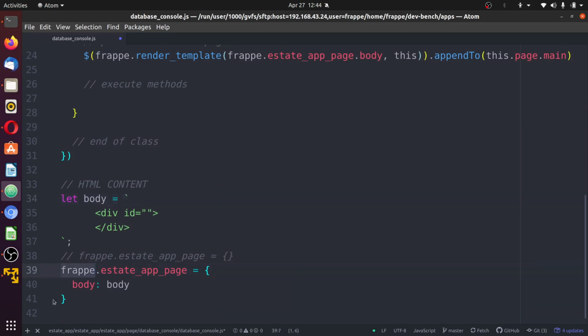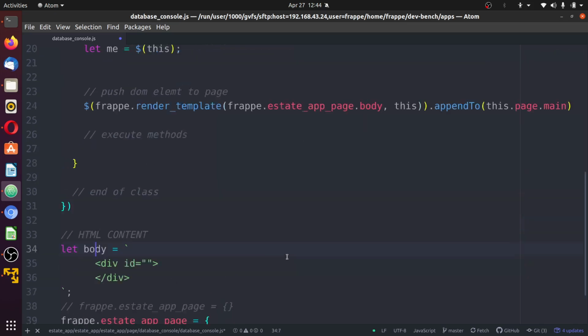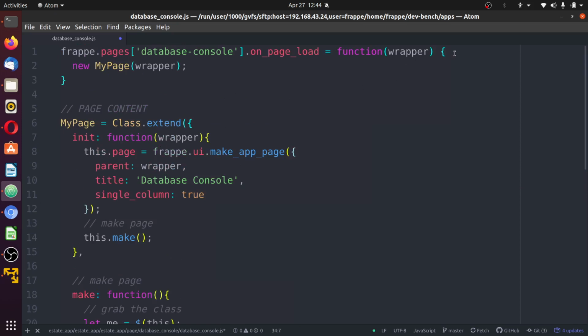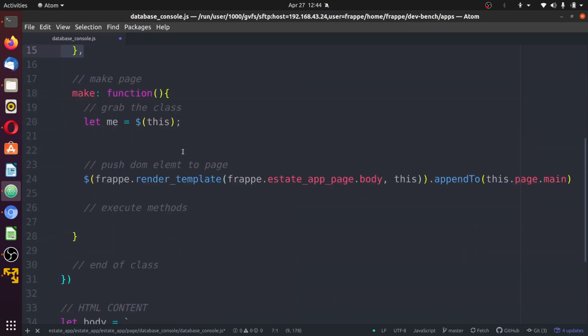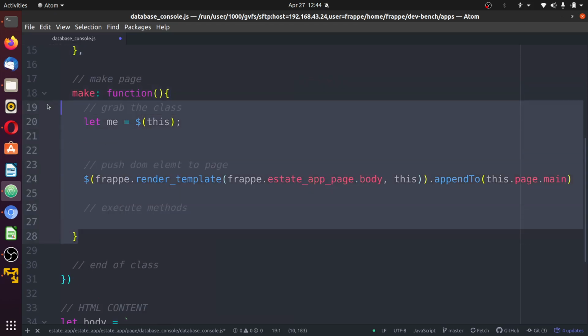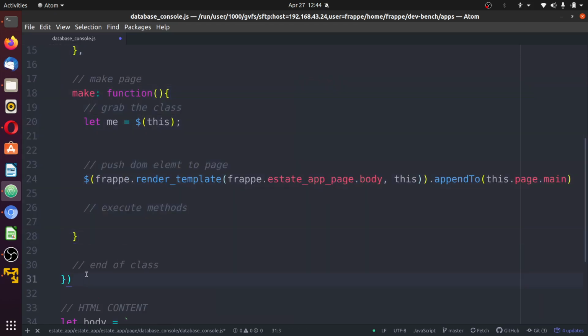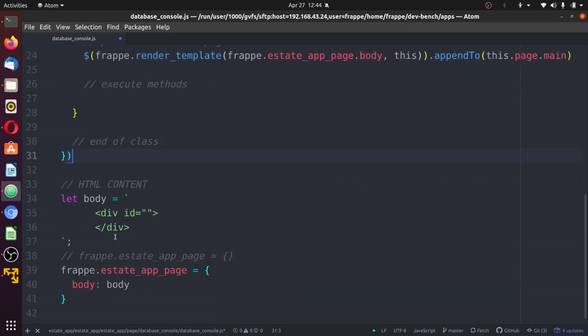And the frappe body code which we injected here picks this entire body file and injects it into here. You can see the code once more. You have the initialize function, it ends here. You have the make function, it ends here. And this closes off the my page. Here is a variable to hold the HTML file. And here is an object that picks this body and inserts it into this place.